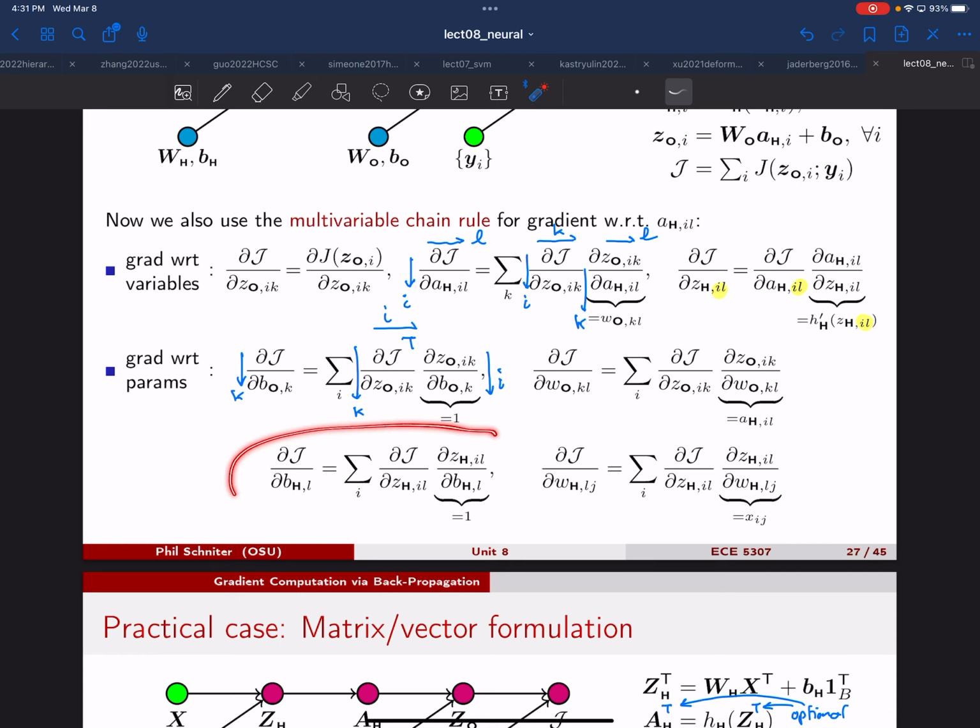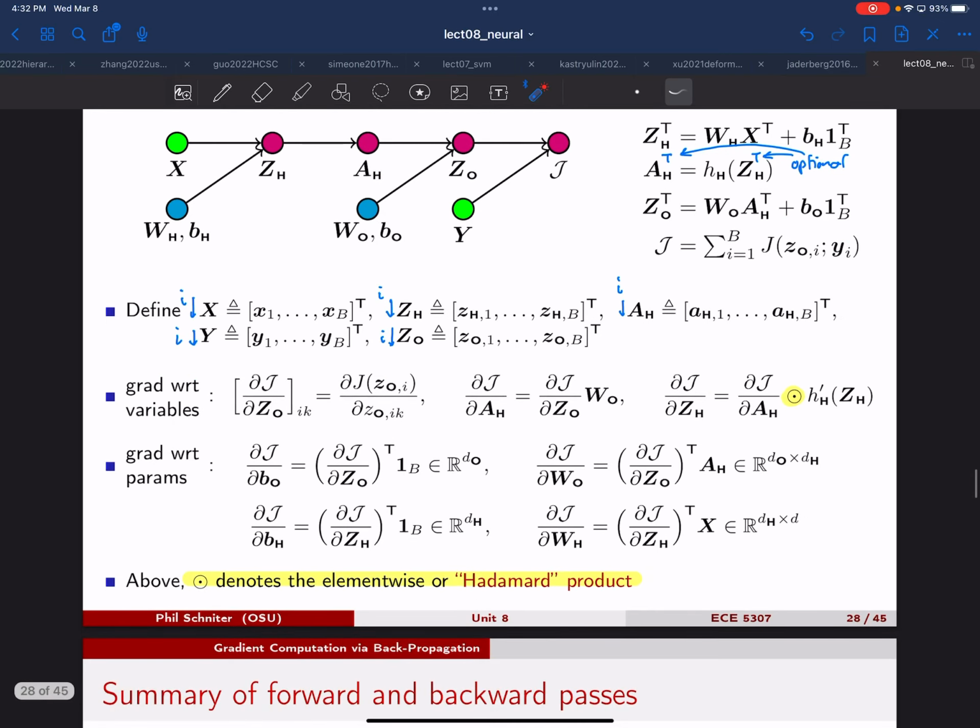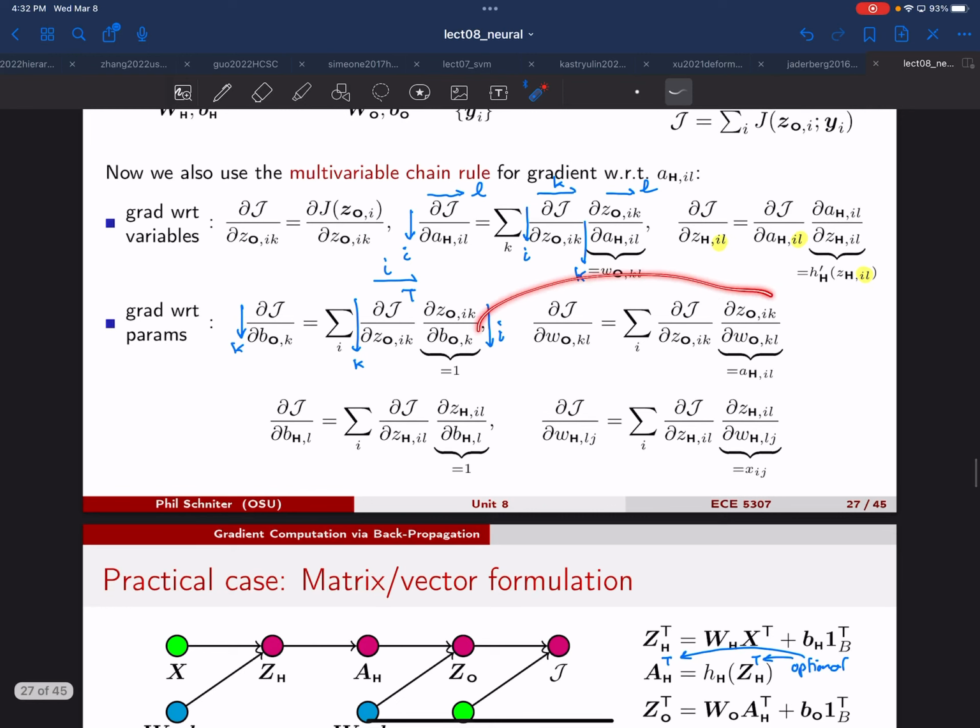Okay, the one below it has exactly the same form, so everything I said applies. It's just that we have the hidden outputs instead of the output scores. And the very last thing we have to figure out is this one here.